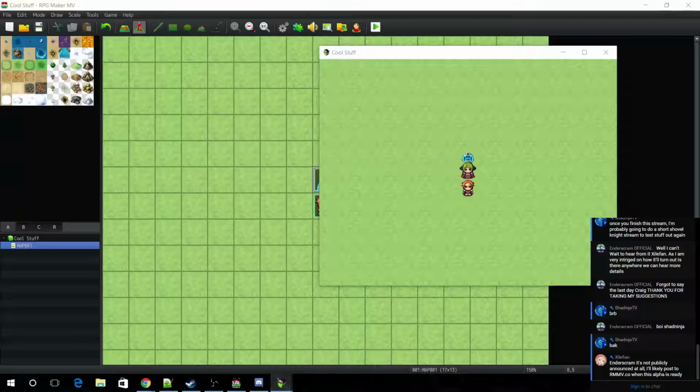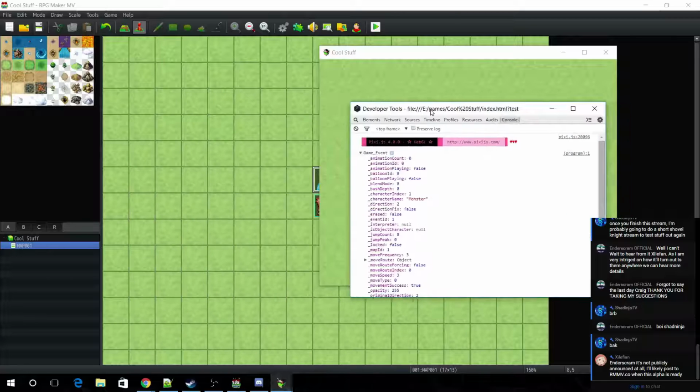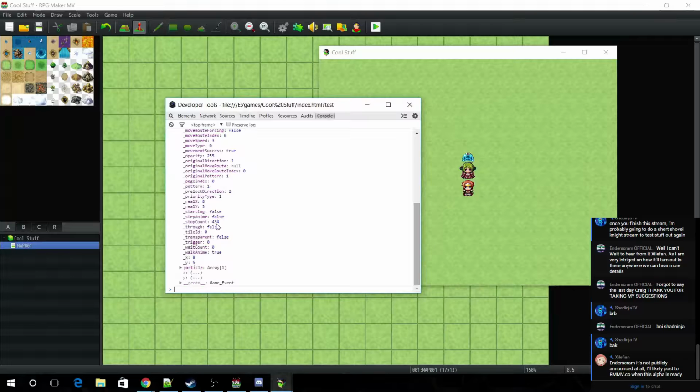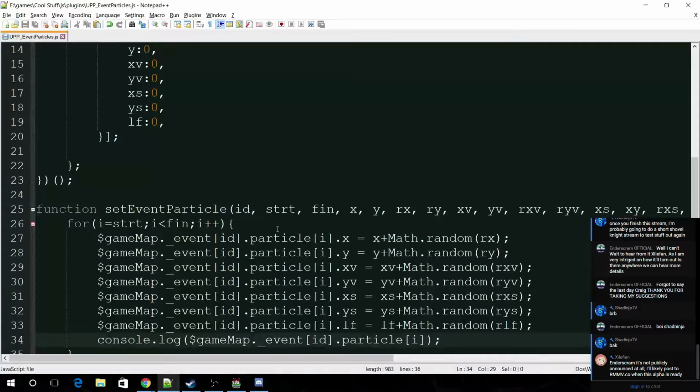No errors. Of course, this is the console log thing. Yeah, see, now that works right there. Now, does it have the particle system? That's what I need to know. Hold on. Yeah, it has the particle things here. It has the particle array. Am I just doing the array wrong?